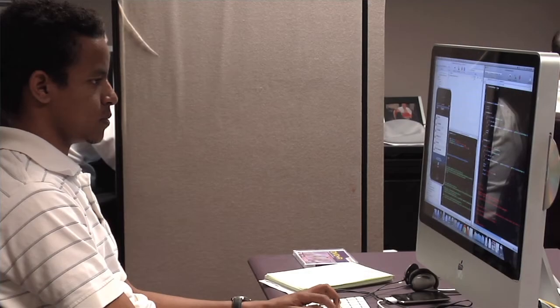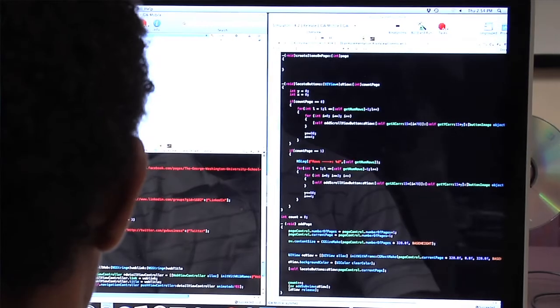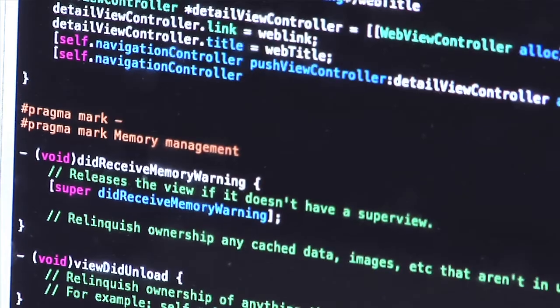Working as a student on R&D projects here at GW was an amazing experience. It created an opportunity for me to learn new programming languages and tools like Objective-C and the Apple iOS SDK that are not normally taught in the traditional academic environment.